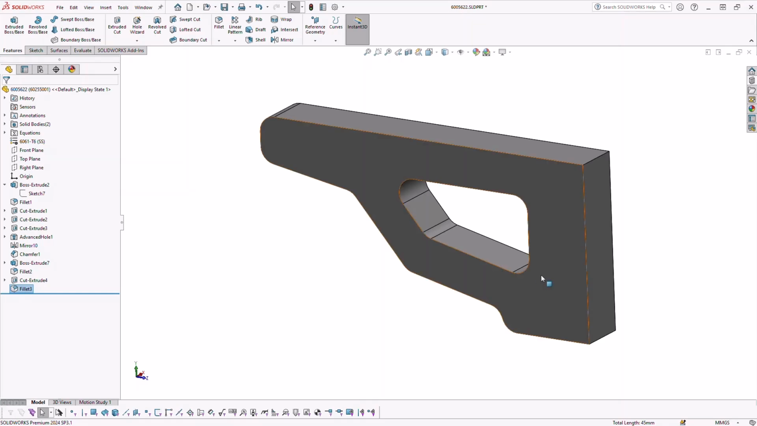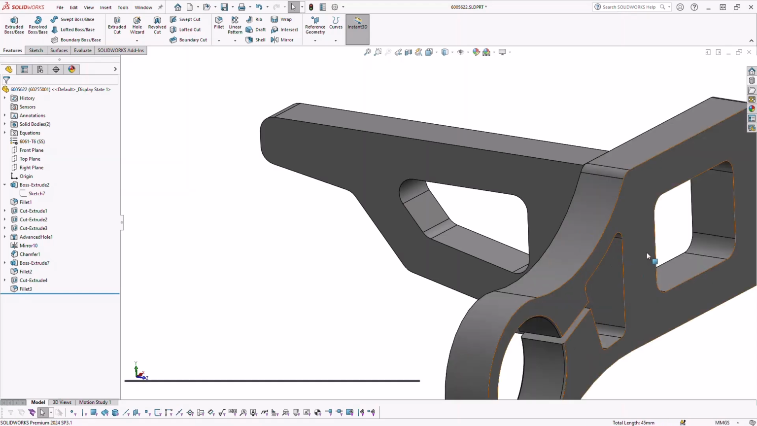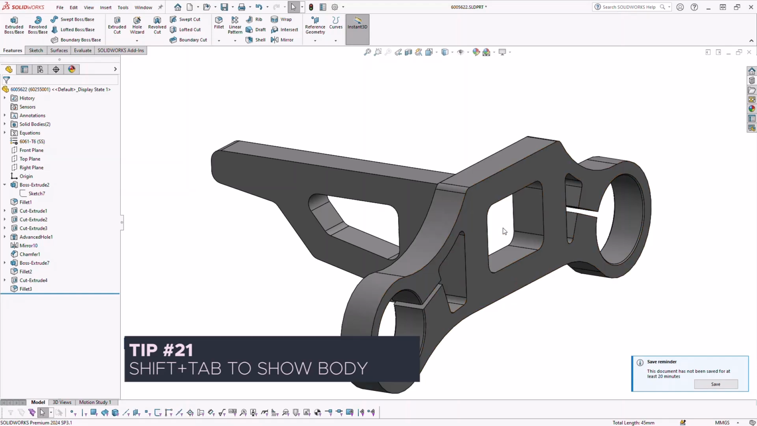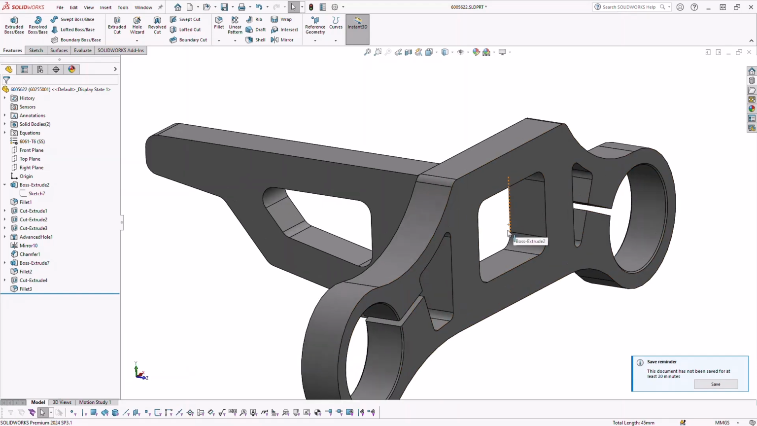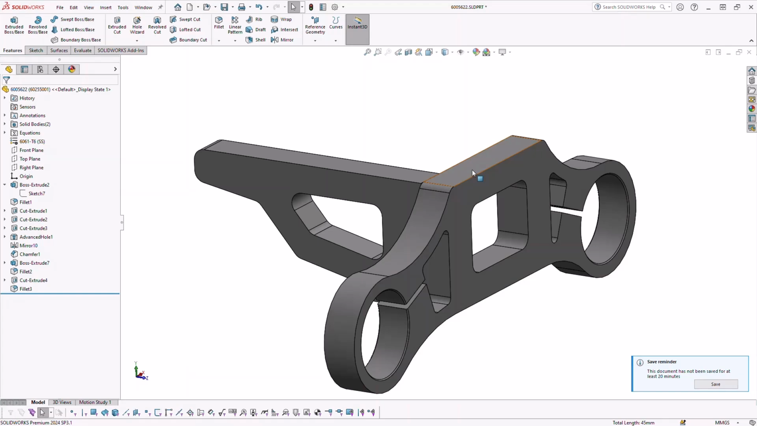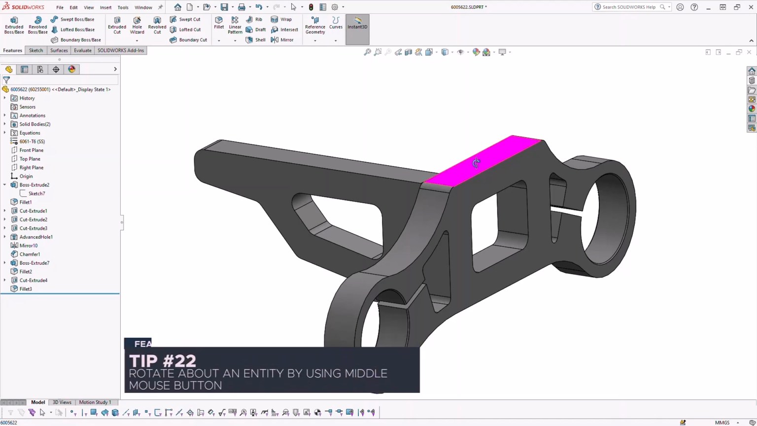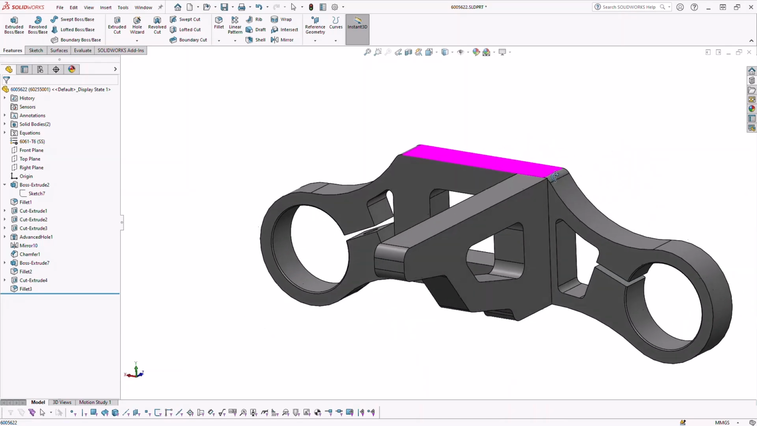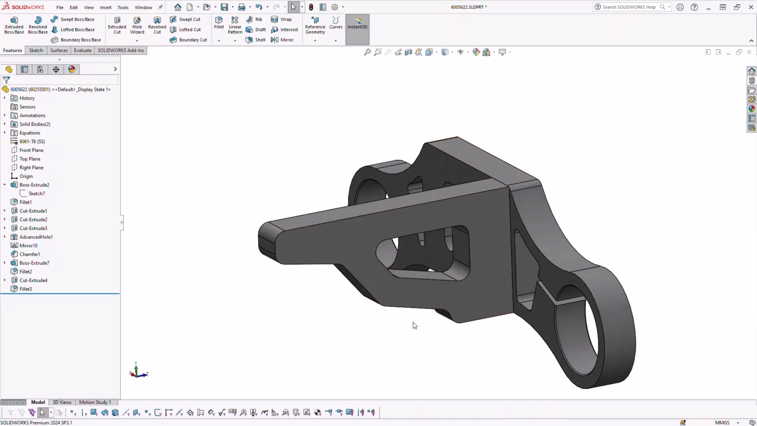Once I've finished, I want to show the body that I hid earlier. Just use Shift and Tab to unhide the body. Now a nice way to rotate your model is to use the geometry. For example, I can middle mouse on this top face so it goes this colour. Then when we rotate the model it rotates about this face. This works on faces or edges of the model and can be a nice way of manipulating it.